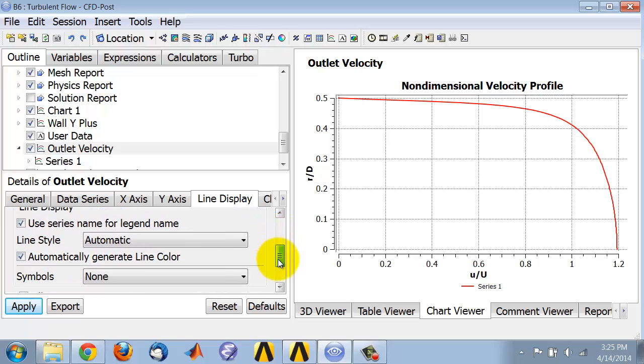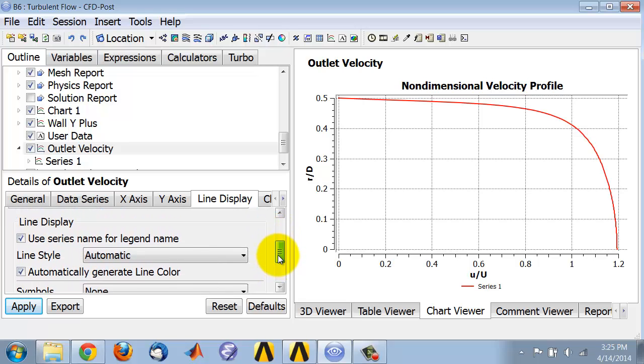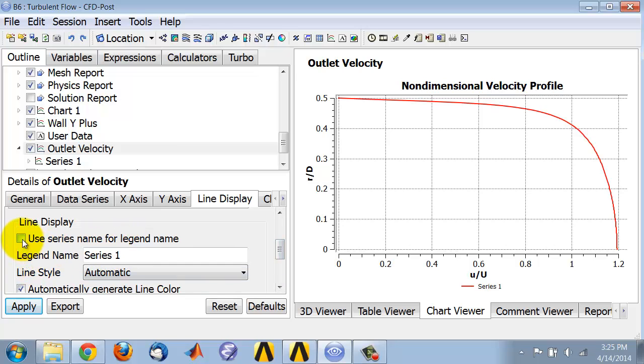And then if I go to line display and I double click on this and I scroll down, I will see that I will uncheck use series name. And for the legend name, I'll say RE equals 10,000. Apply.